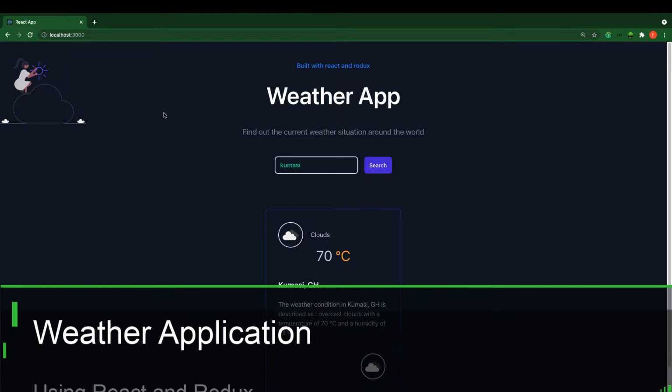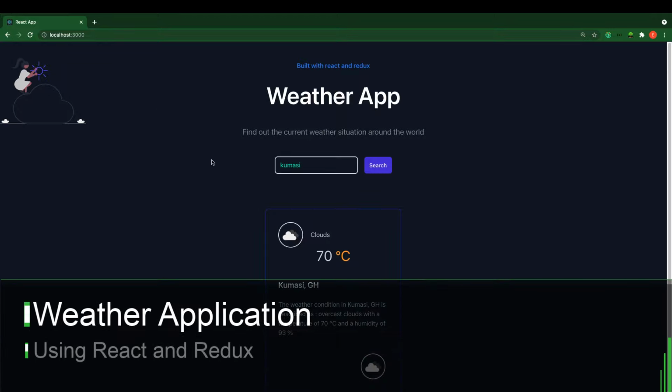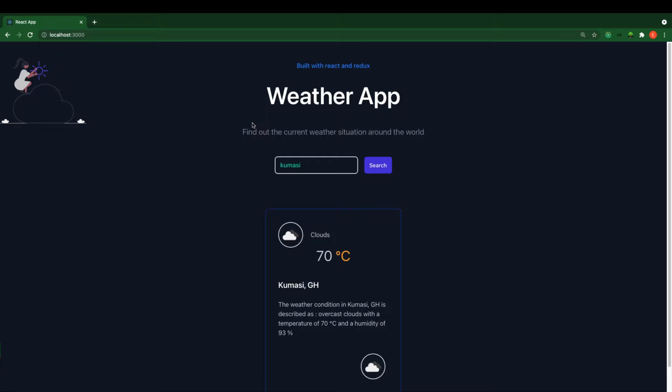In this video, we are going to build this weather application using React and Redux, and to be precise, using Redux Toolkit. And we're going to use an external API called Open Weather API. Alright, so before we get started, let's look at a demo for this project.